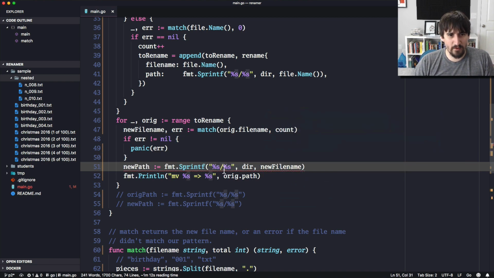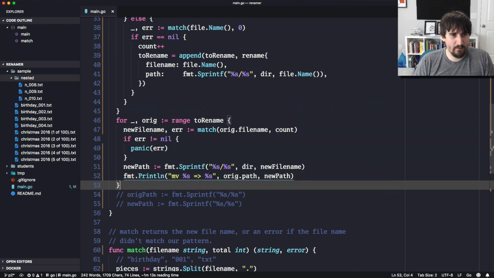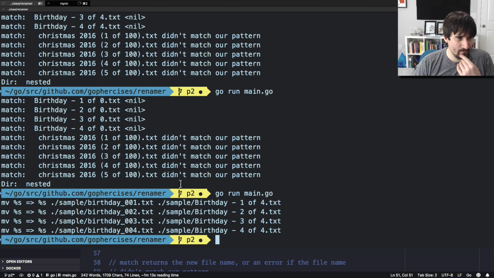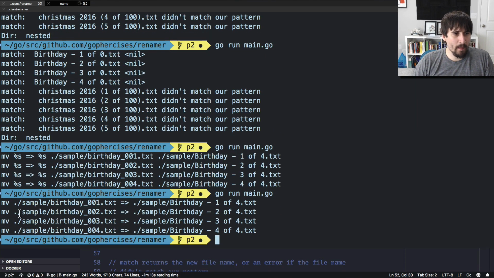I should also mention that this sprintf probably isn't going to work on every OS, so I'm going to have to get to that in a second. Let me just get this working, and then we'll look at that. I want printf, put a new line at the end, run this. All right, so we're going to move this sample birthday001.txt to sample birthday104.txt. So this looks to be about what we want.